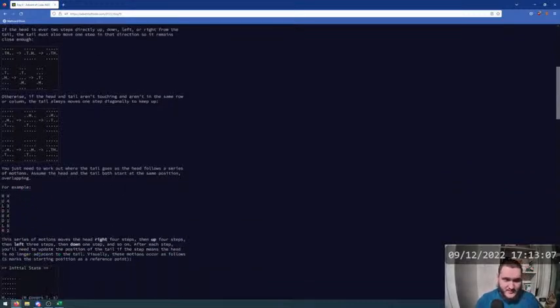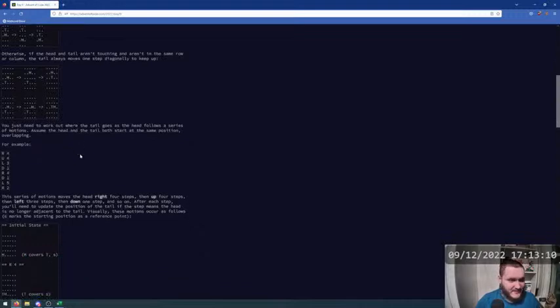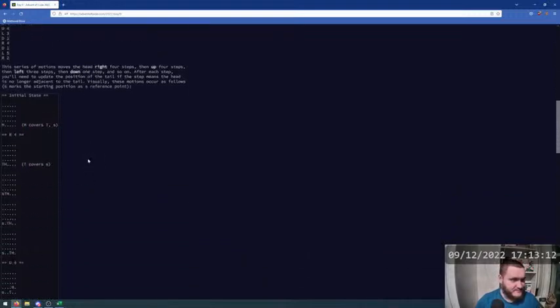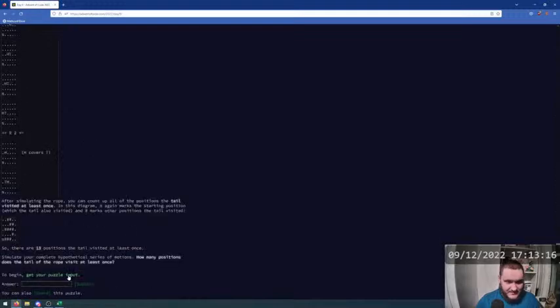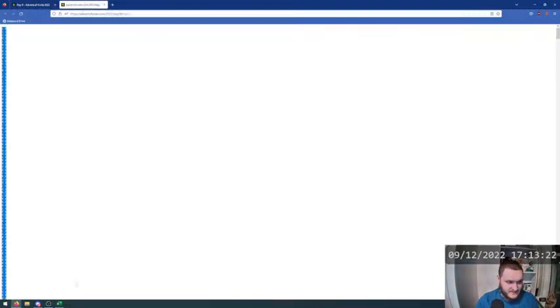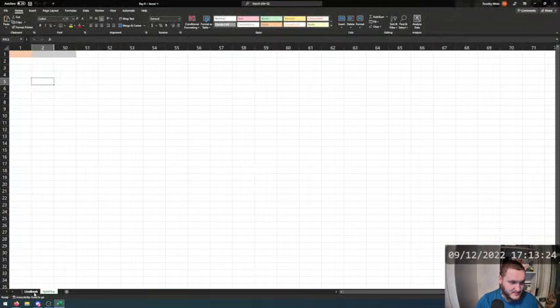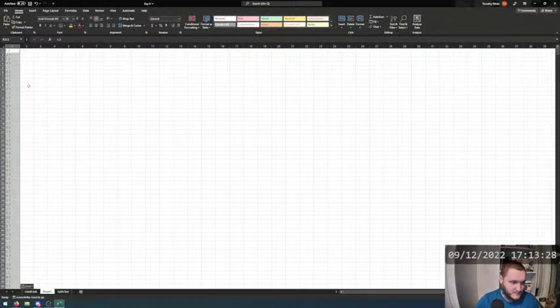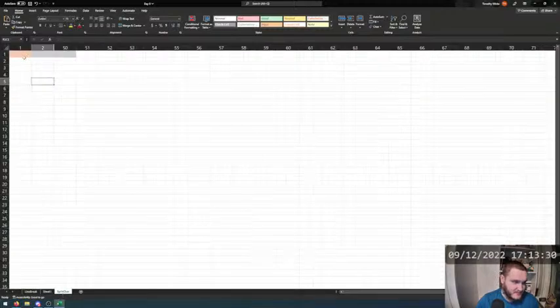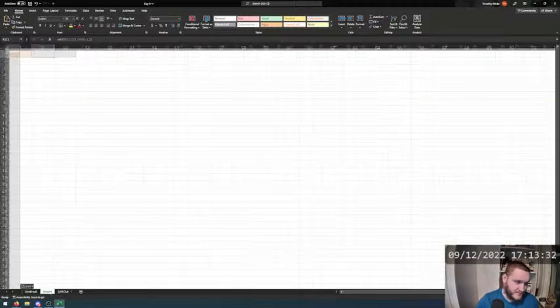So, you need to work out where the tail goes as the head follows a series of motions. I've already looked at all of this. I basically understand what's happening. I need to find the number of positions that the tail of my rope visits at least once. This is my input. So I will take that and put it here. Technically, split car would be better, wouldn't it? Not really, though.